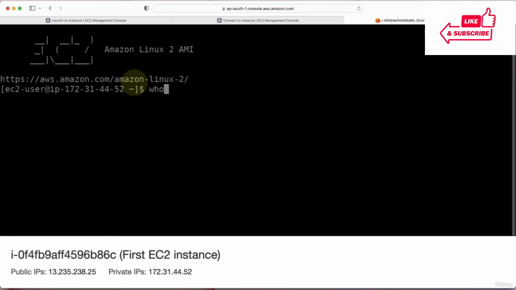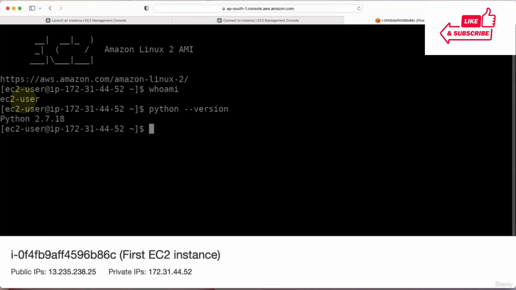I'll go in here and type in whoami. ec2-user. I can go in and type in python --version. You can see that Python 2.7.18 is already installed on the specific EC2 instance. If you want, you can go ahead and install any software that you want on this EC2 instance. For example, if you want to install Java or Node.js, or Go, you can go ahead and install it on this specific EC2 instance.